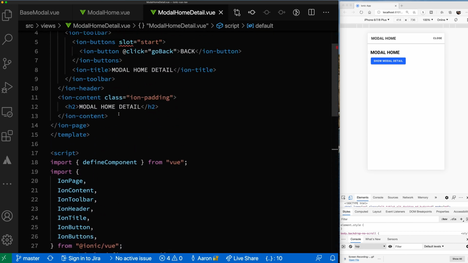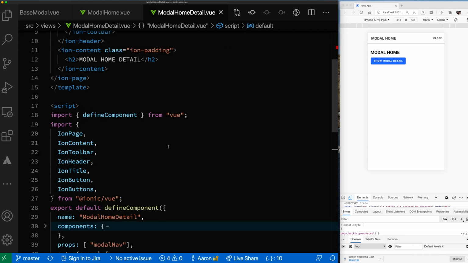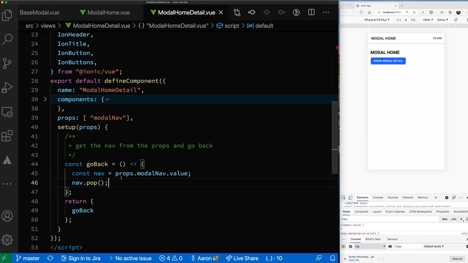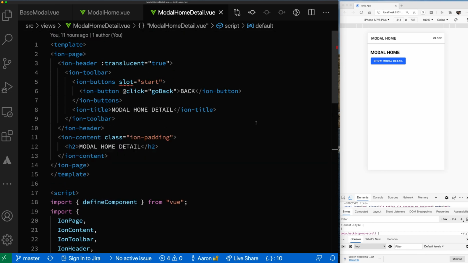If I look up at my template, there's nothing magical here. It's just a regular ion page. It's got a function called go back. When you click it, as I said, I call my ion nav that I got passed in as a property with the value, and I call pop on it and it sends me back home. So this is a pretty basic example, but I think it has all the components that you need to get started with whatever you want to do with this.